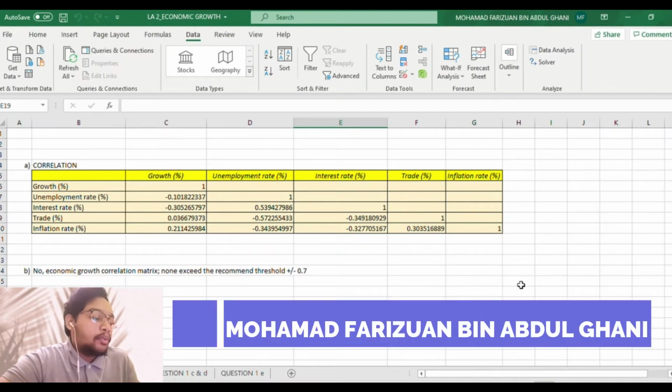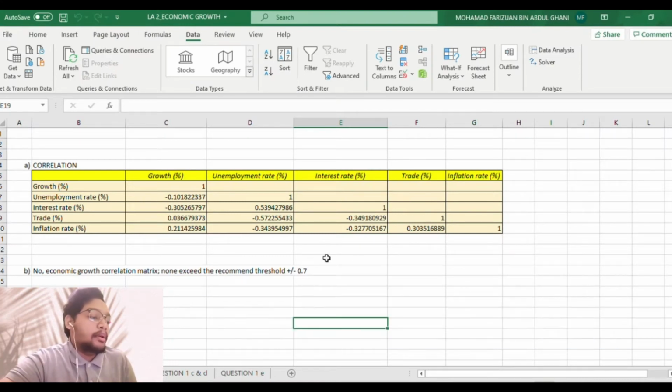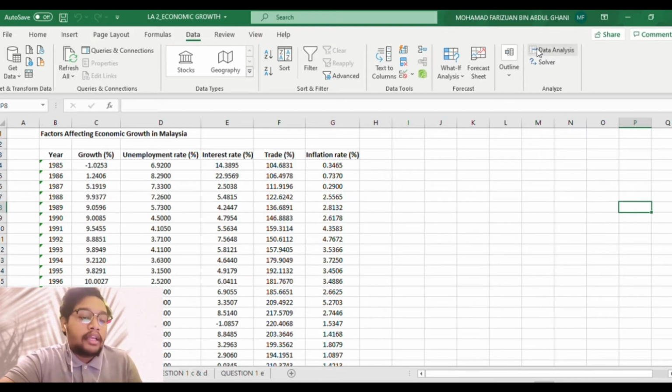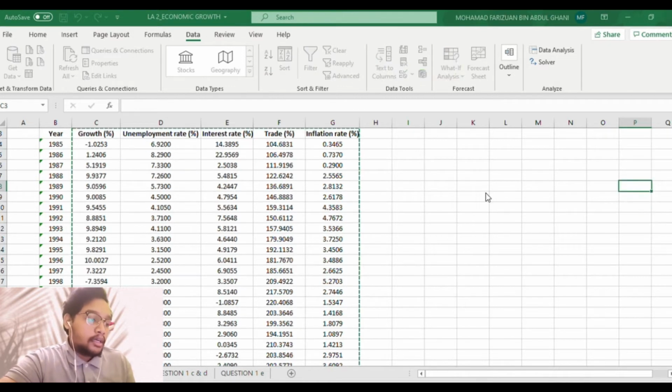Okay, for question 1A, we need to create the table of correlation. So we go to the data and then click data analysis. In analysis tools, choose correlation and then click OK. And in input range, you select the table of growth and inflation, right?